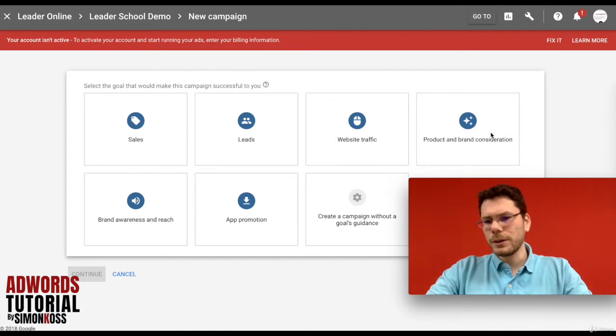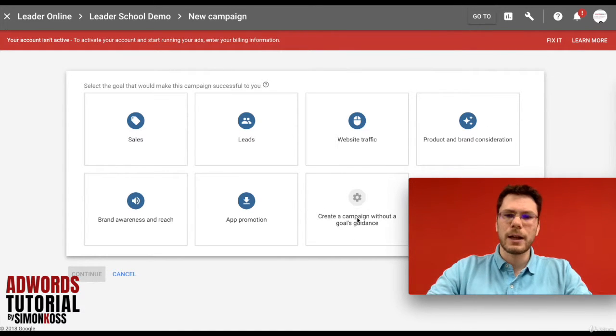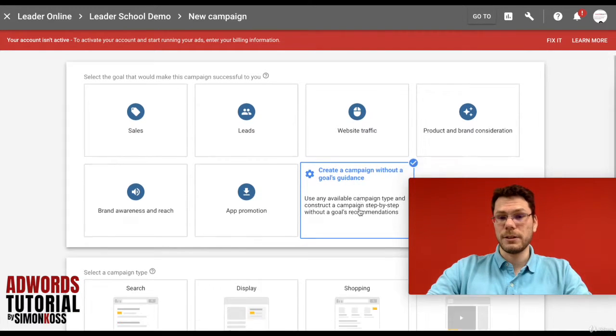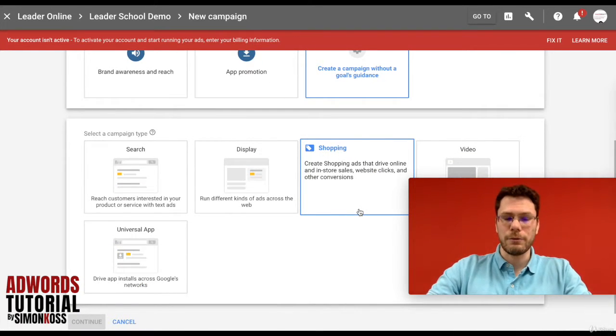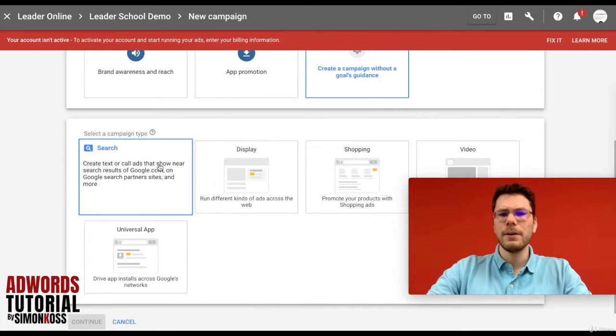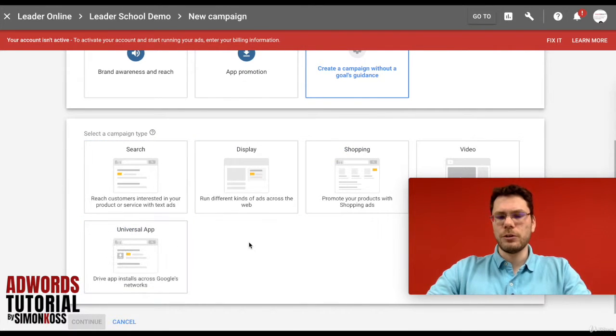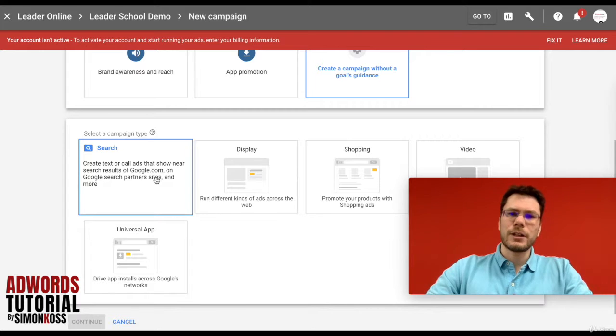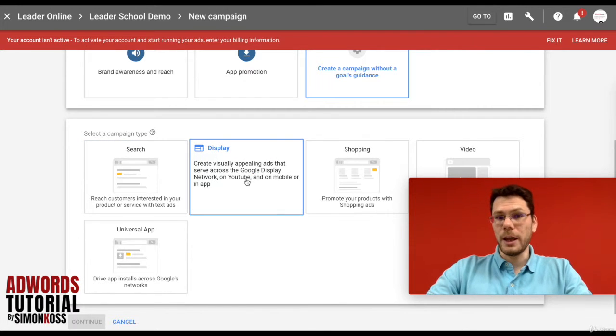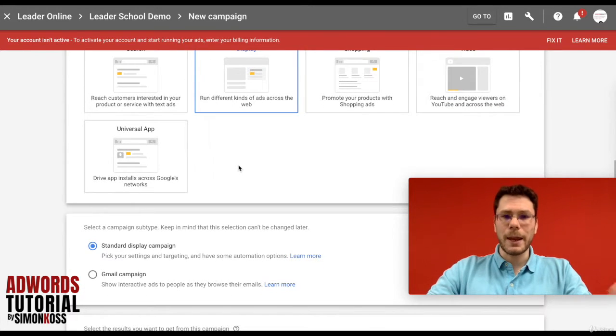So from all these automations, I will select create a campaign without a goal guidance. I don't need guidance on Google AdWords. It's my job. I want to do it myself. So now you have 4+1 options. We already checked the search campaign. Now we're going to create some display campaigns. This course is all about that. So let's press on display campaign and get to the next step.